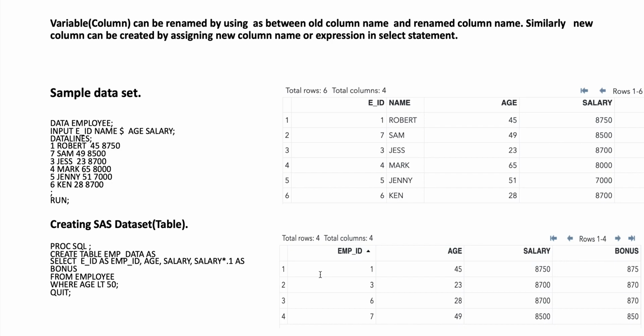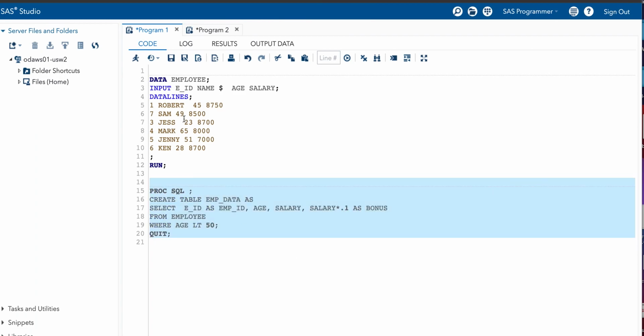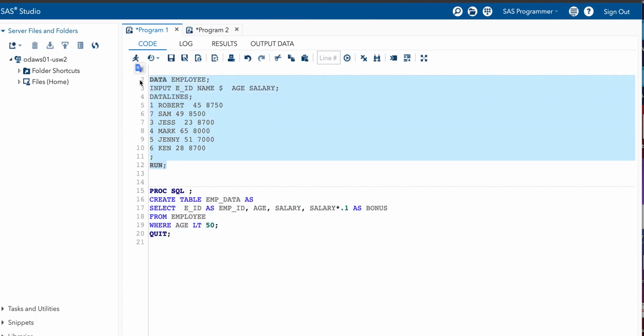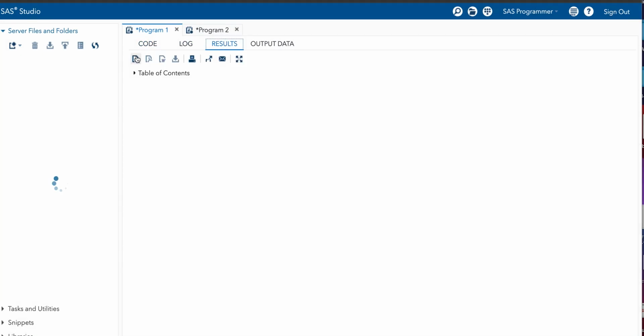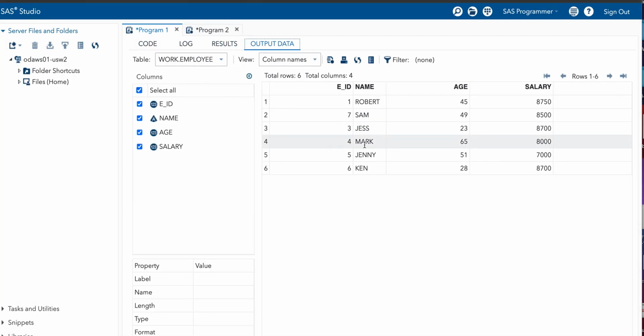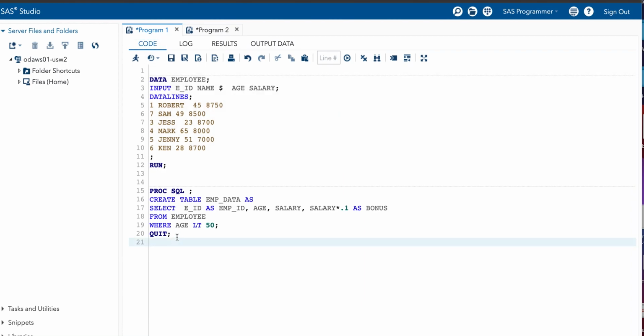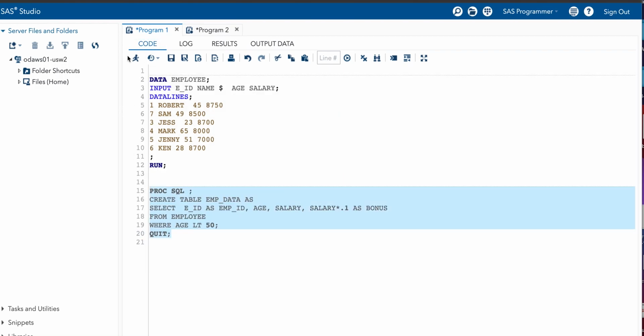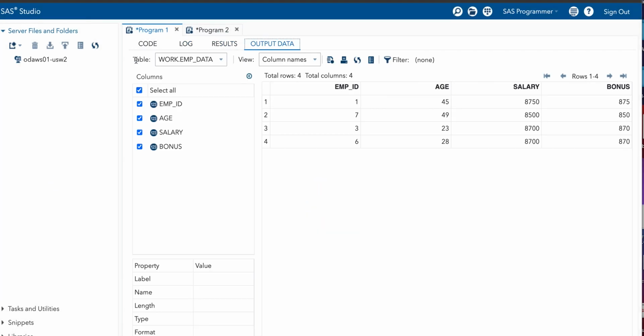When we run the same set of code in the SAS window, let me run the first set of code which creates the dataset. This is the output from the first set of code. It has 4 variables: EID, name, age, salary, and it has 6 records. When we run the second set of code, let me run the second set of code. This is the output from the second set of code.